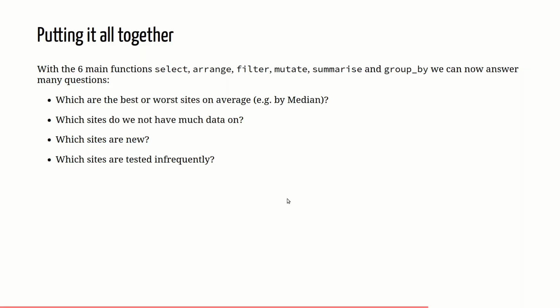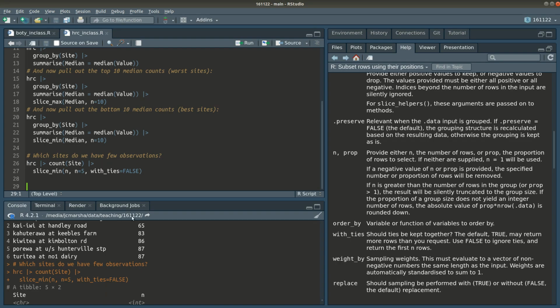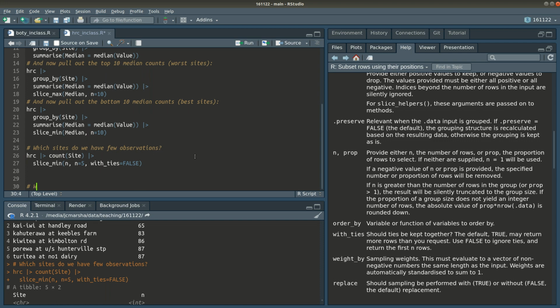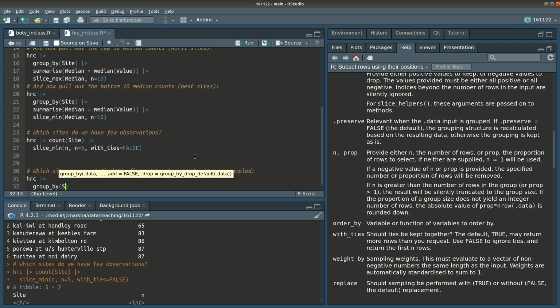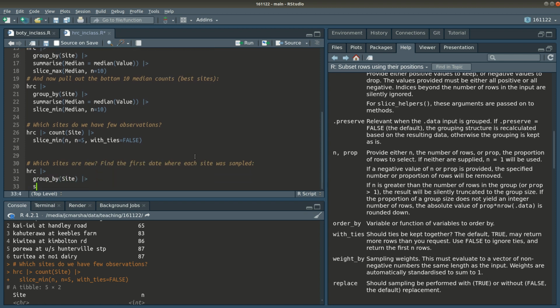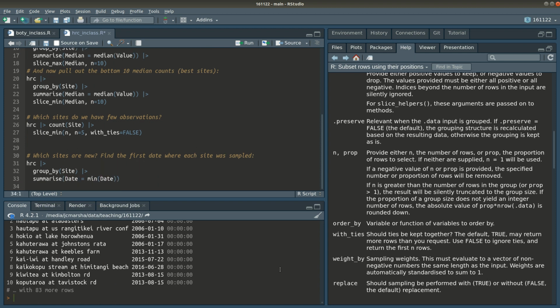Which sites are new? So to find the sites that are new, we might find the first date at which they were measured. Right, so we could do something like, which sites are new. Find the first date where each site was sampled. Right, so we're going to go HRC, we're going to group by site. And we're going to perhaps summarize. The date will be the minimum date. Okay, so that'll be the first date at which things were measured.